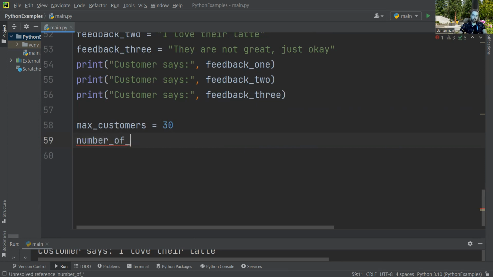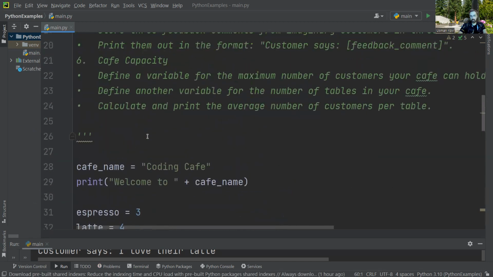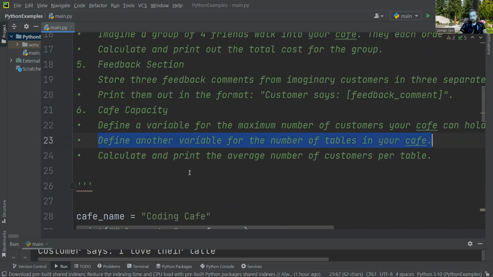Remember, do not write space in the name of the variable, otherwise it'll throw an error. All variables is just one word, and if you have multiple words, then you need to separate that by underscore or just use a camel case. The number of tables equals to 10. So now we have satisfied this right here.